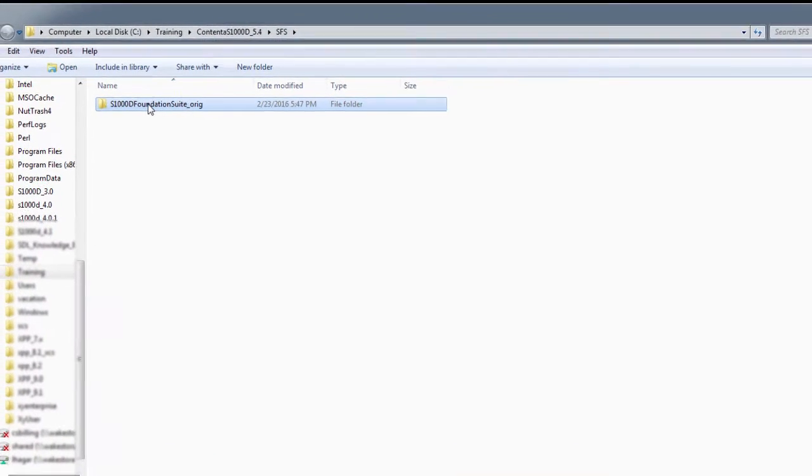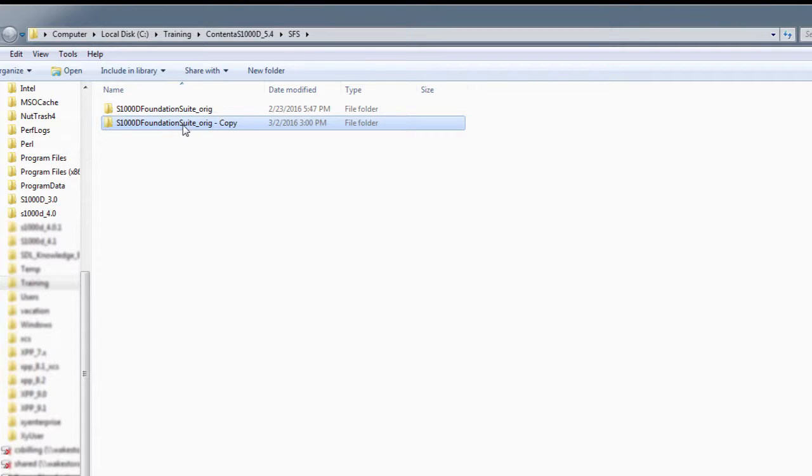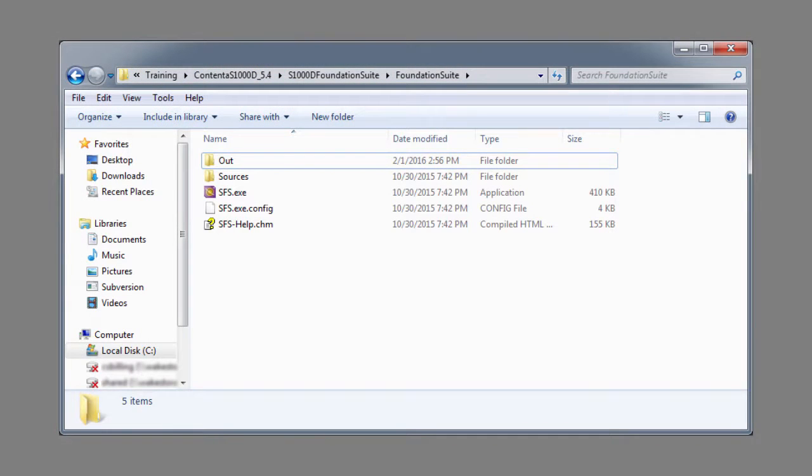With the Contenta delivered version, it's recommended to make an original copy of the folder and then recopy this for each new instance. In either case, the program will be located in a folder called Foundation Suite with the files shown here.